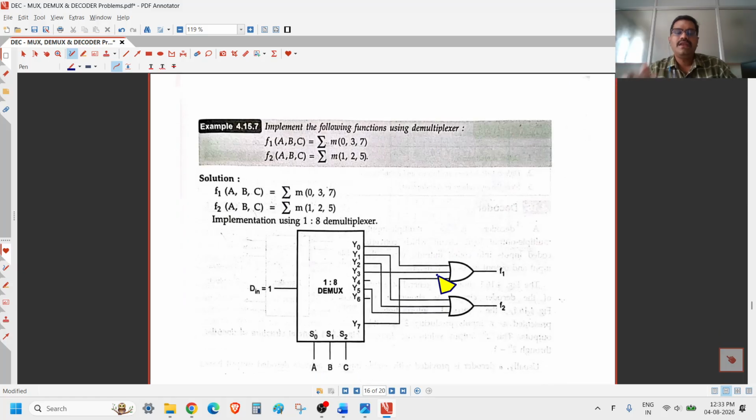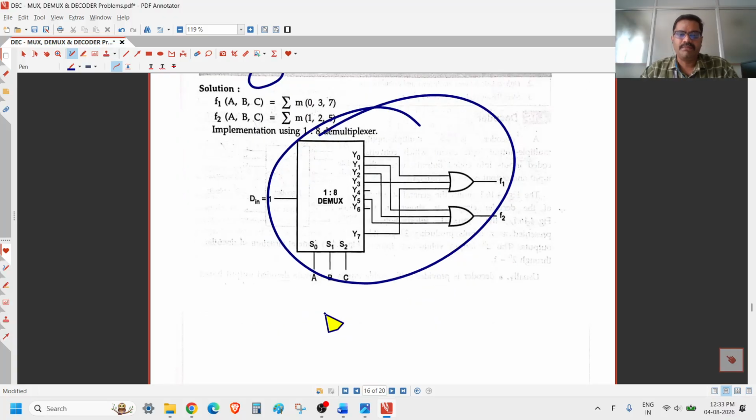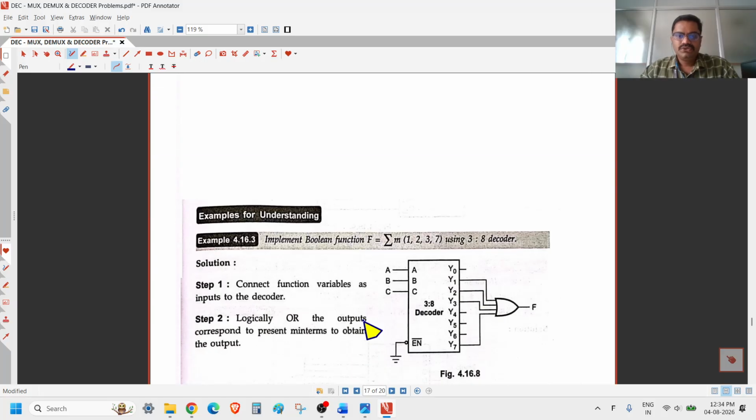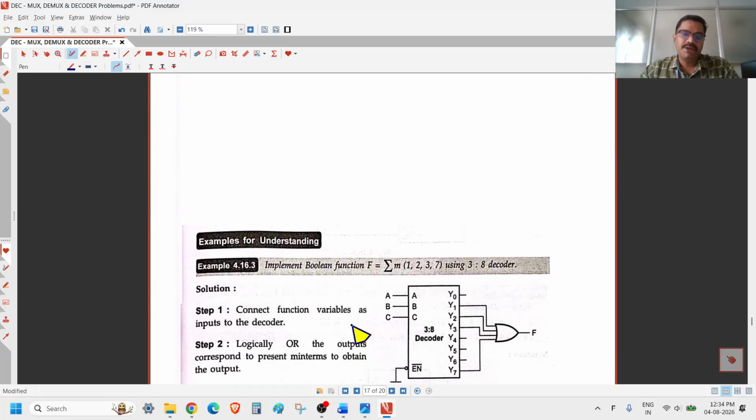Again, in this problem they just mention the numbers straightly. It is very simple, right? So there are two outputs, that is F1 and F2. So for F1 one OR gate, and for F2 one more OR gate will be there. And wherever the number is there, from that you have to get a connection and connect it to the OR gate, right? So this is the implementation diagram. So this is how we have to do the demultiplexer problem.